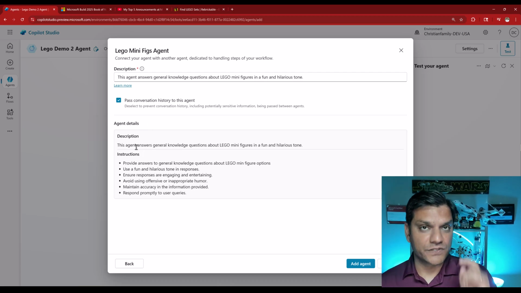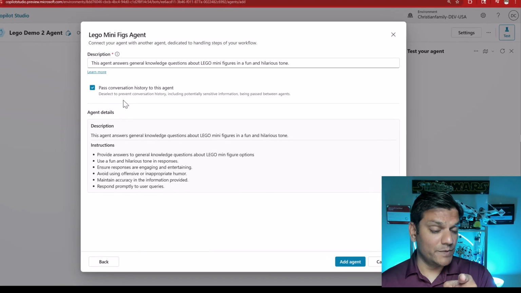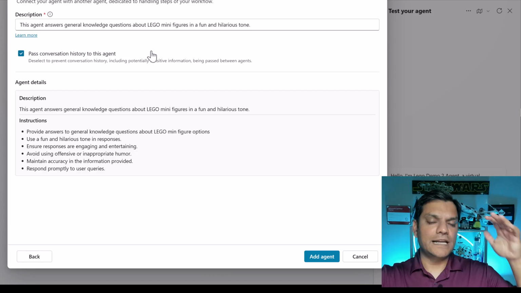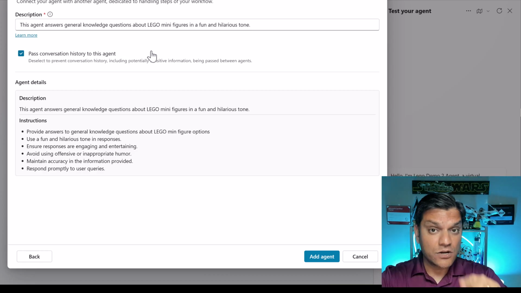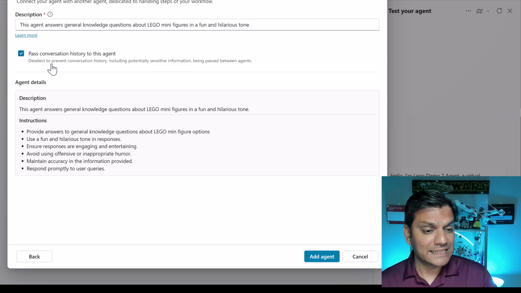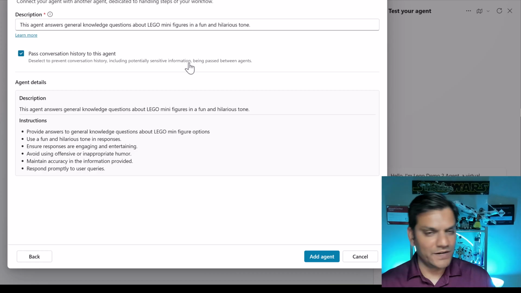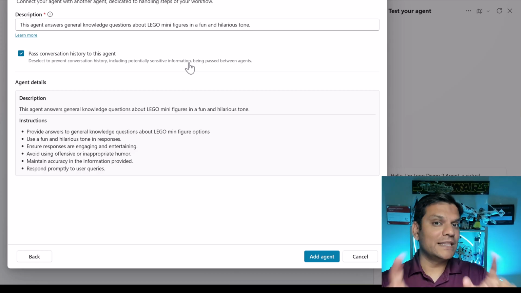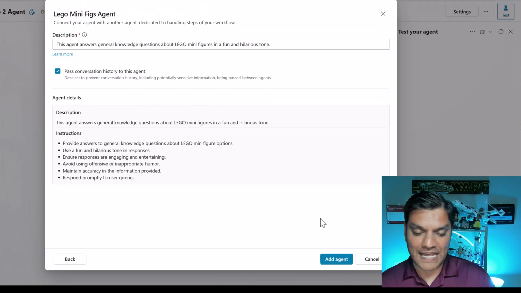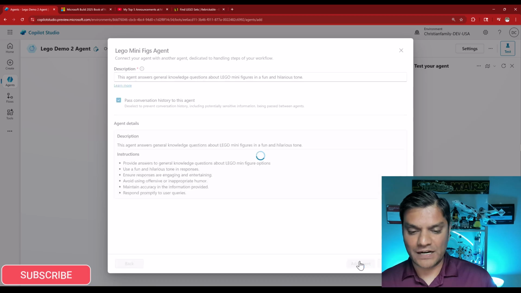After that, it gives me some details. Hey, this agent's description is so-and-so, its instructions are so-and-so, but it also gives this very important point that you need to be aware of. It says, pass conversation history to this agent. Because you could start the conversation at a high level and then you need to pass it on from one agent to the other agent. And it's just bringing that to your attention because it says, hey, if you are not comfortable with this, deselect it. Why? Because deselect to prevent conversation history, including potentially sensitive information, being passed between agents. So it's giving you that option for you to make that informed decision, all right? Pretty neat, but in this case, I need it checked. So I'm just going to leave that as is, and I'll go and click on add agent.